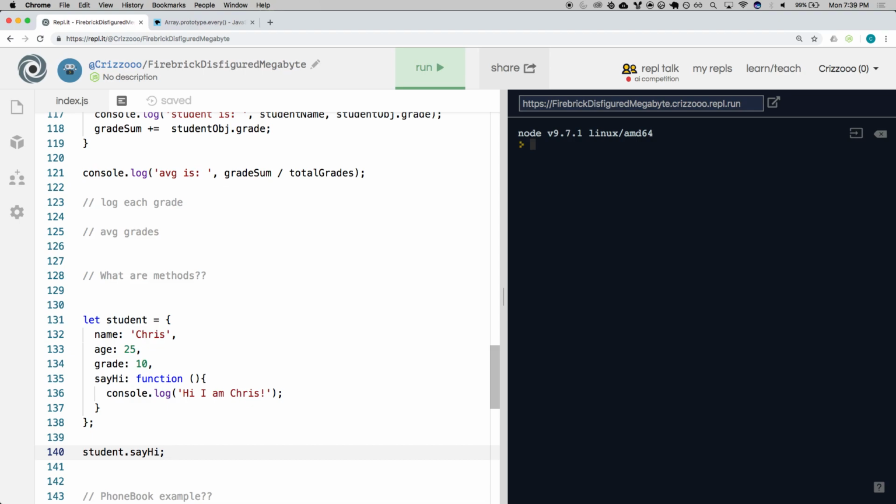What does this give me? It will try to look for the key say hi. Yeah, it's going to plug in say hi. It's just going to give me back this value, right? That's it. But if that value is a function and I want to invoke that function, what do I have to do?